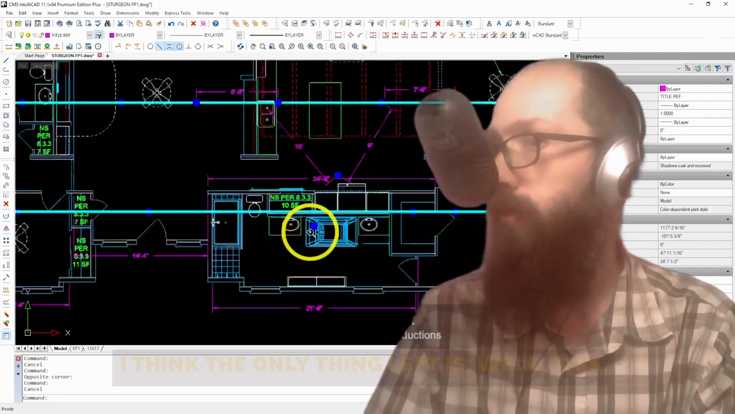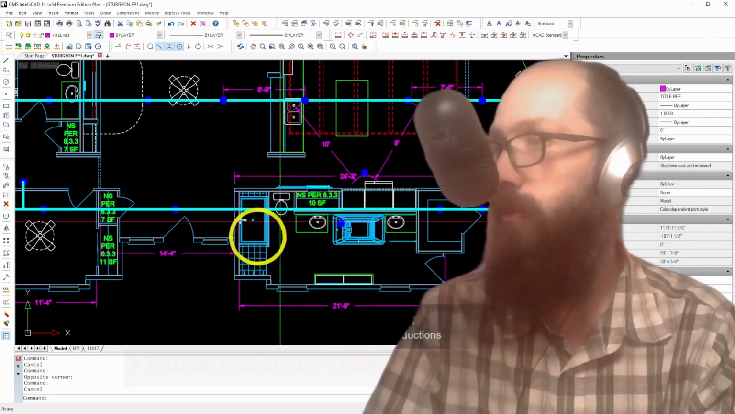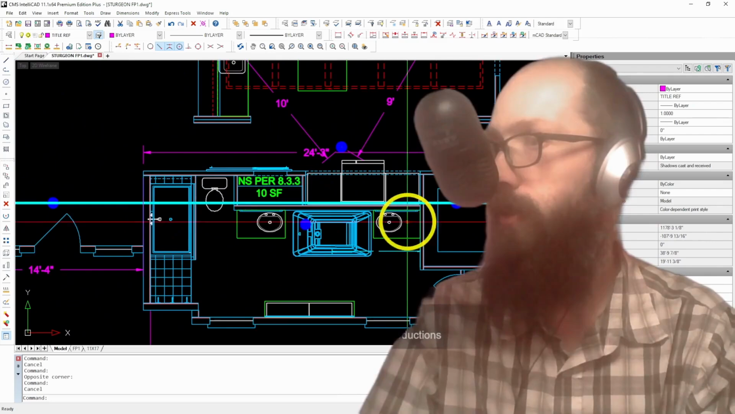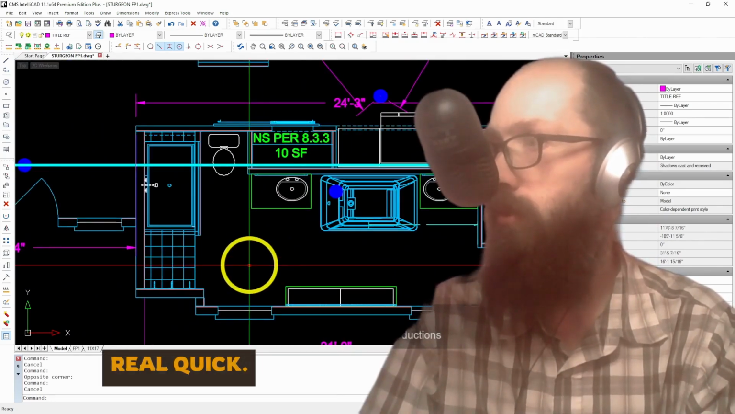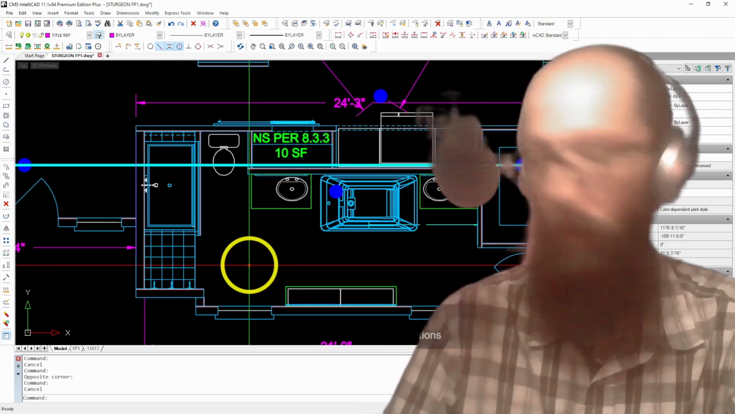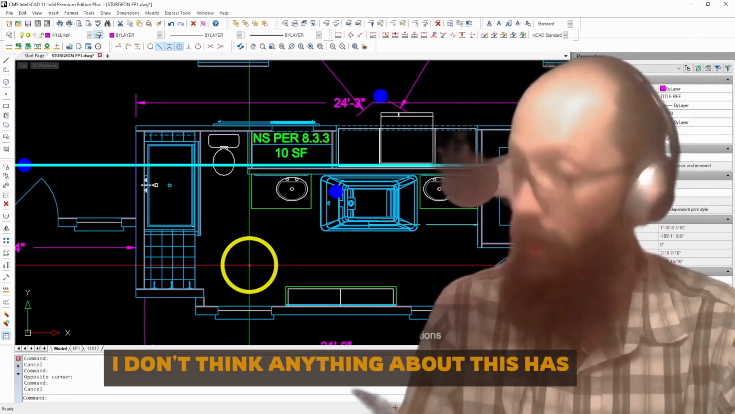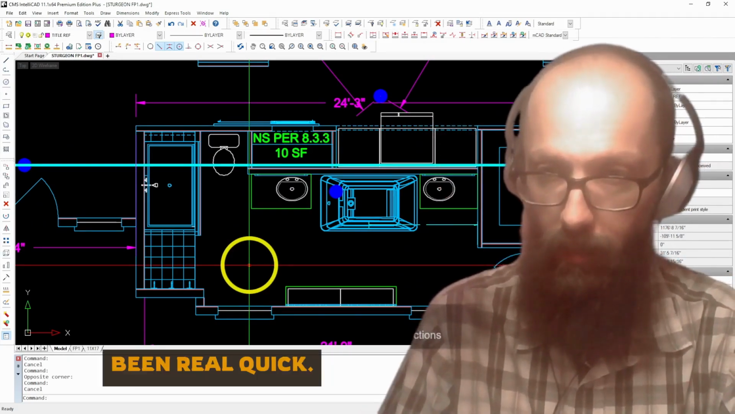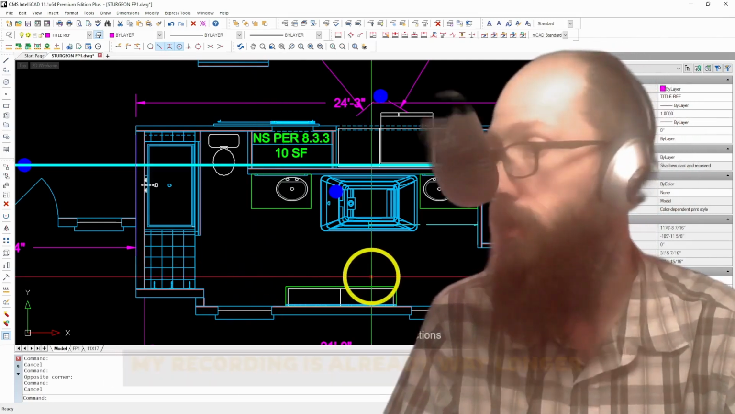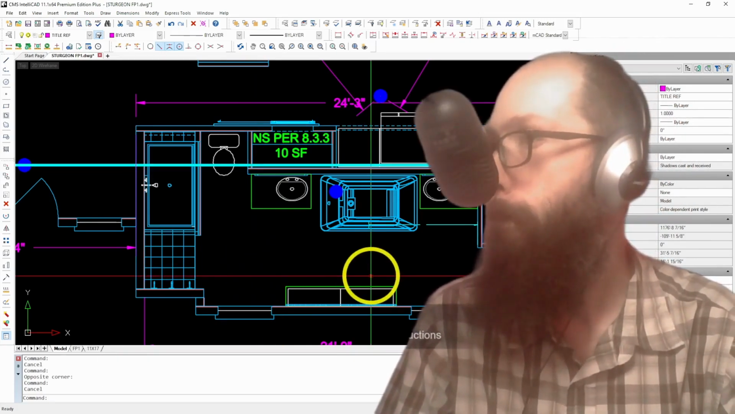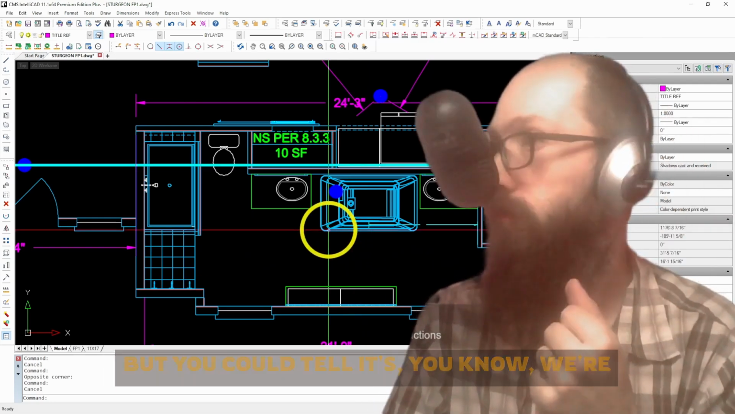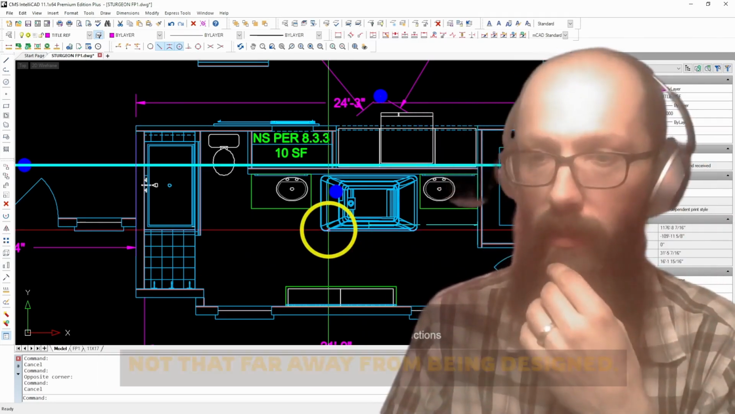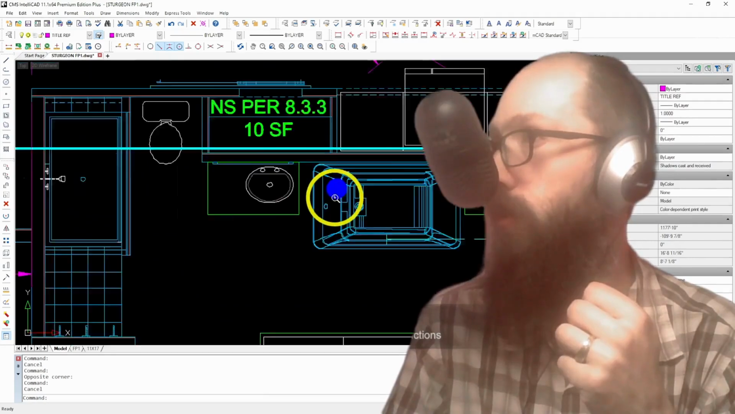All right. I think the only thing left is, well, this hallway and this bathroom. Okay, let's do this bathroom real quick. I don't think anything about this has been real quick. My recording is already way longer than I expected. But you can tell we're not that far away from being designed. It hasn't been that long.